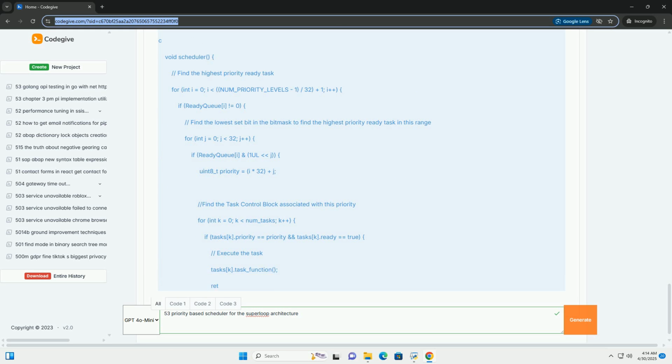Real-time constraints: the scheduler must be fast and deterministic. Minimize the time it takes to find and execute the next task. Consider using hardware timers for accurate delays and task scheduling.